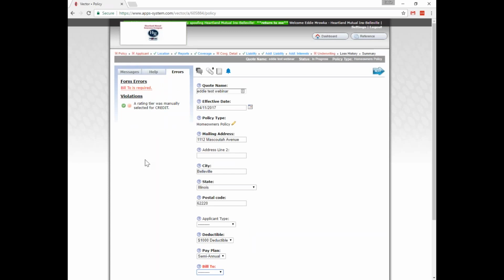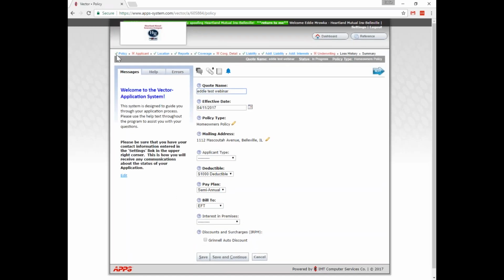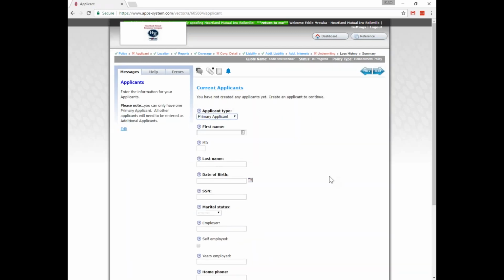It actually won't let you save and complete the screen. So I need to come down to bill to, choose my bill to method. Now when I click Save, my red X on the policy screen goes away, and that's what we want. On to my next screen, which is the applicant screen.